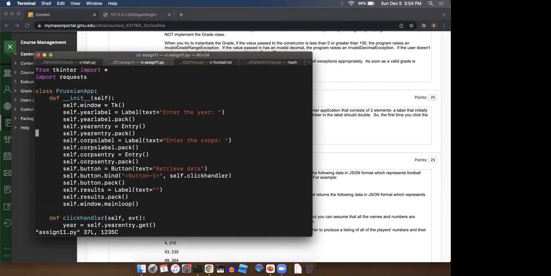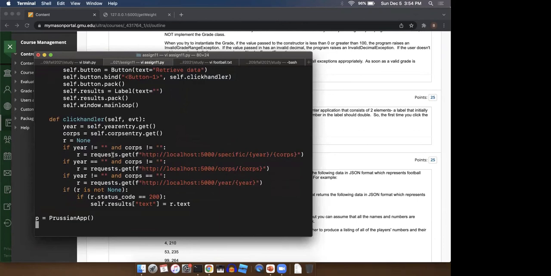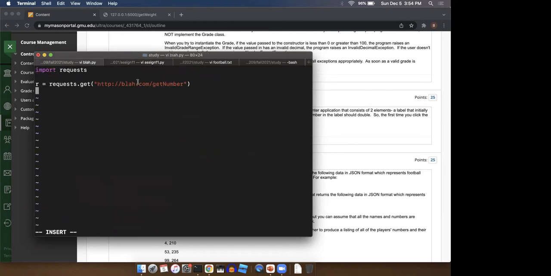If we scroll down here to our click handler, see how we did the requests.get, and this is where we look for that status code of 200. If we have the status code of 200, then we can get the r.text value. So in this case we're going to do something like: if r.status_code equals 200, then results equals.